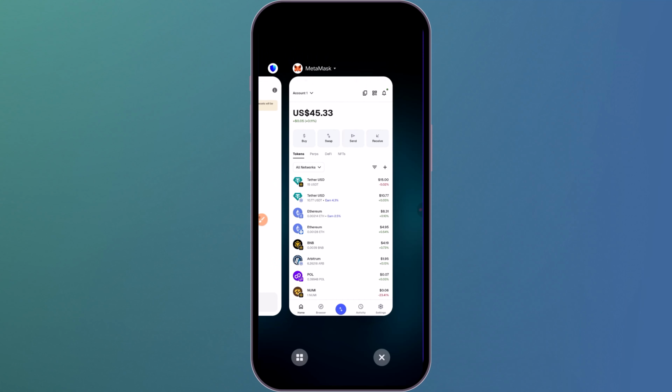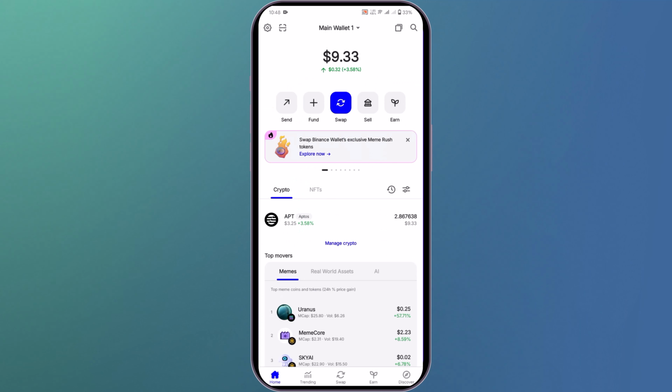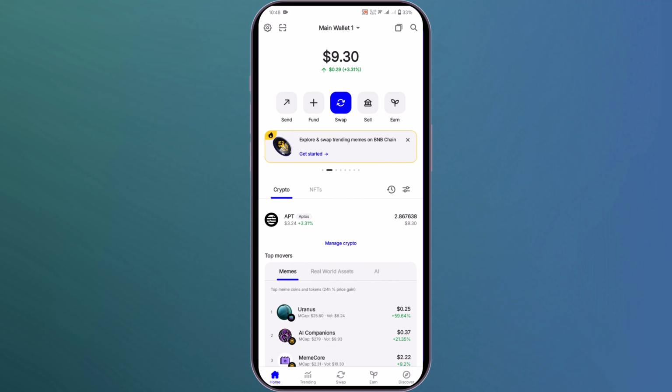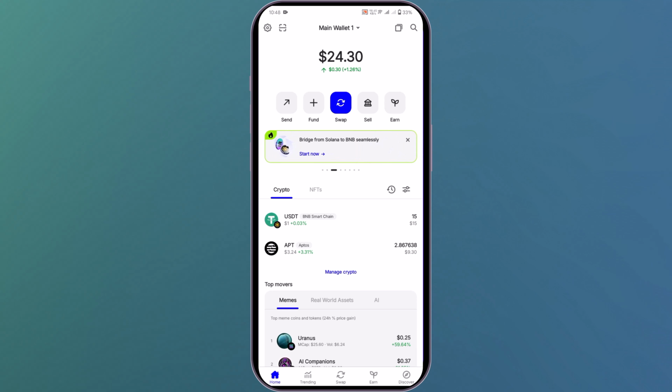go to your Trust Wallet and wait a bit to receive the funds. Then refresh the page. And as you can see, the funds have arrived. And that's the easiest way you can transfer USDT or any other crypto from Metamask to Trust Wallet.